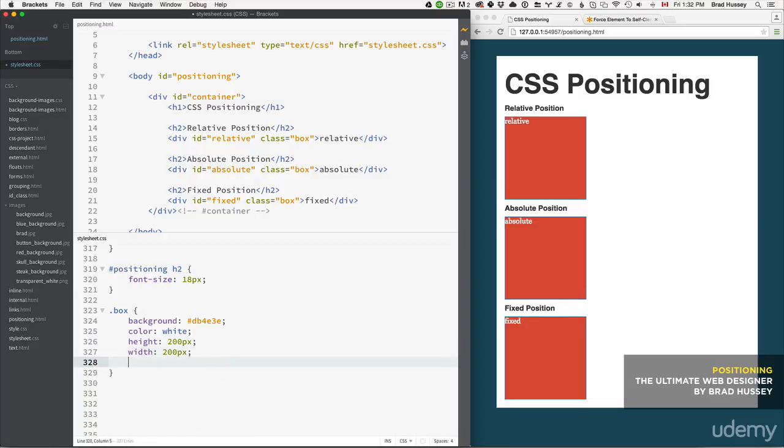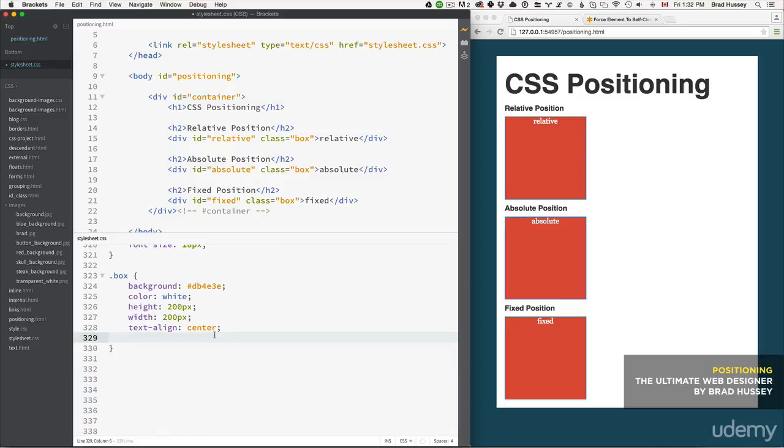And just a couple other housekeeping things here. I'm going to say text-align center. And then a cool trick you can do here is actually give it a line-height. Remember this property we talked about a little while back. You can give it the same height, the line-height of the box, and it will be vertically centered. So 200 pixels line-height. So now we have the text vertically centered and horizontally centered.